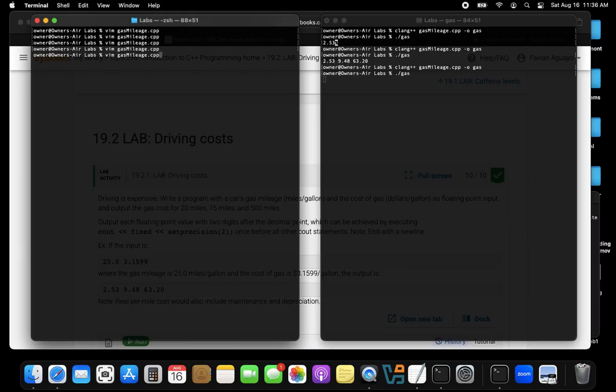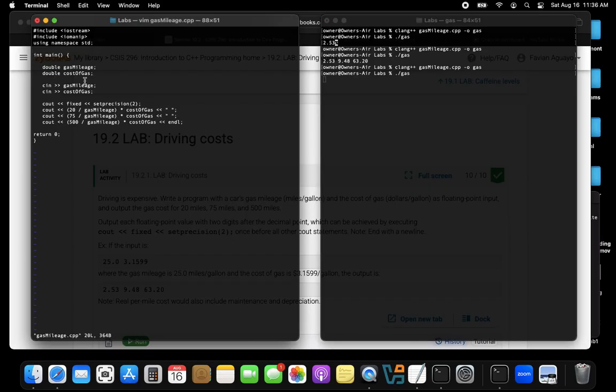Let me show you here. Here, it's waiting for input here and here. So we're going to do gas mileage first, 25.0, and then our cost of gas, 3.1599, enter, and there we go. There's your output.